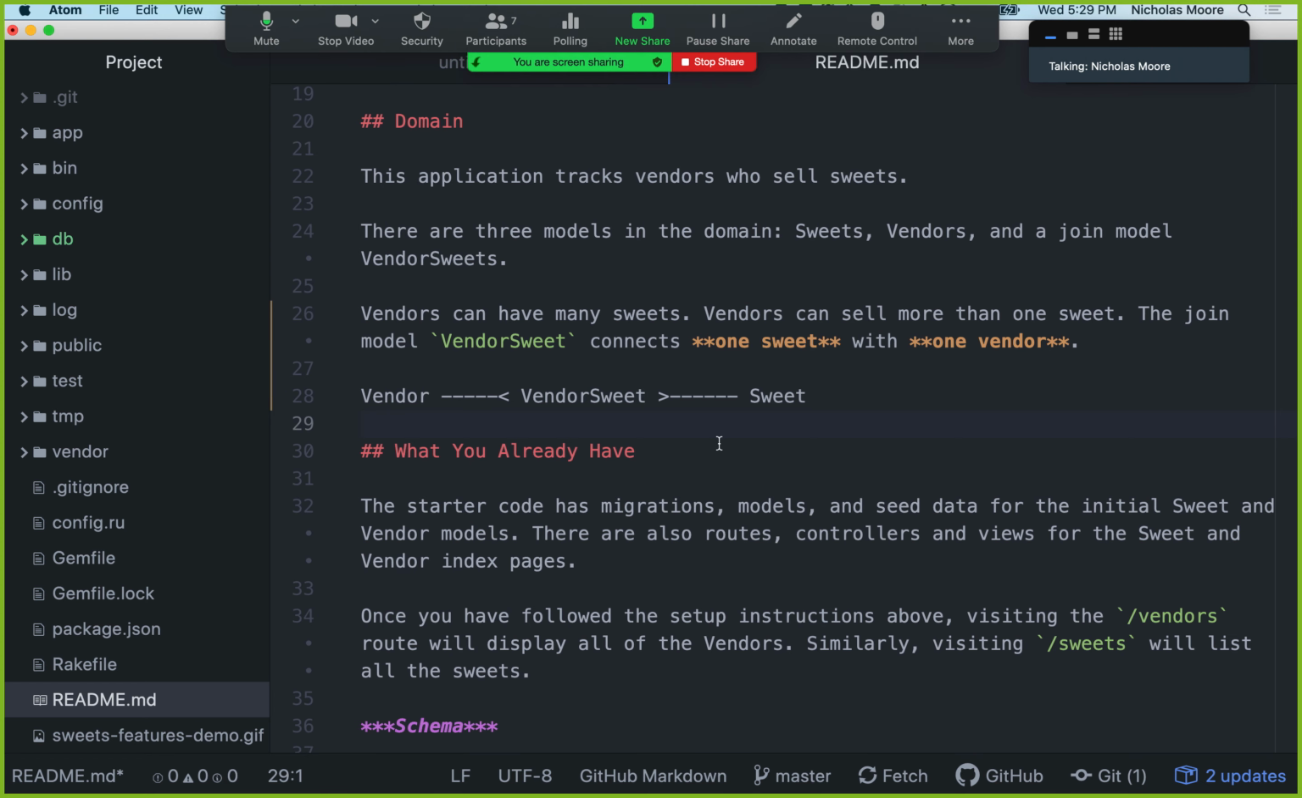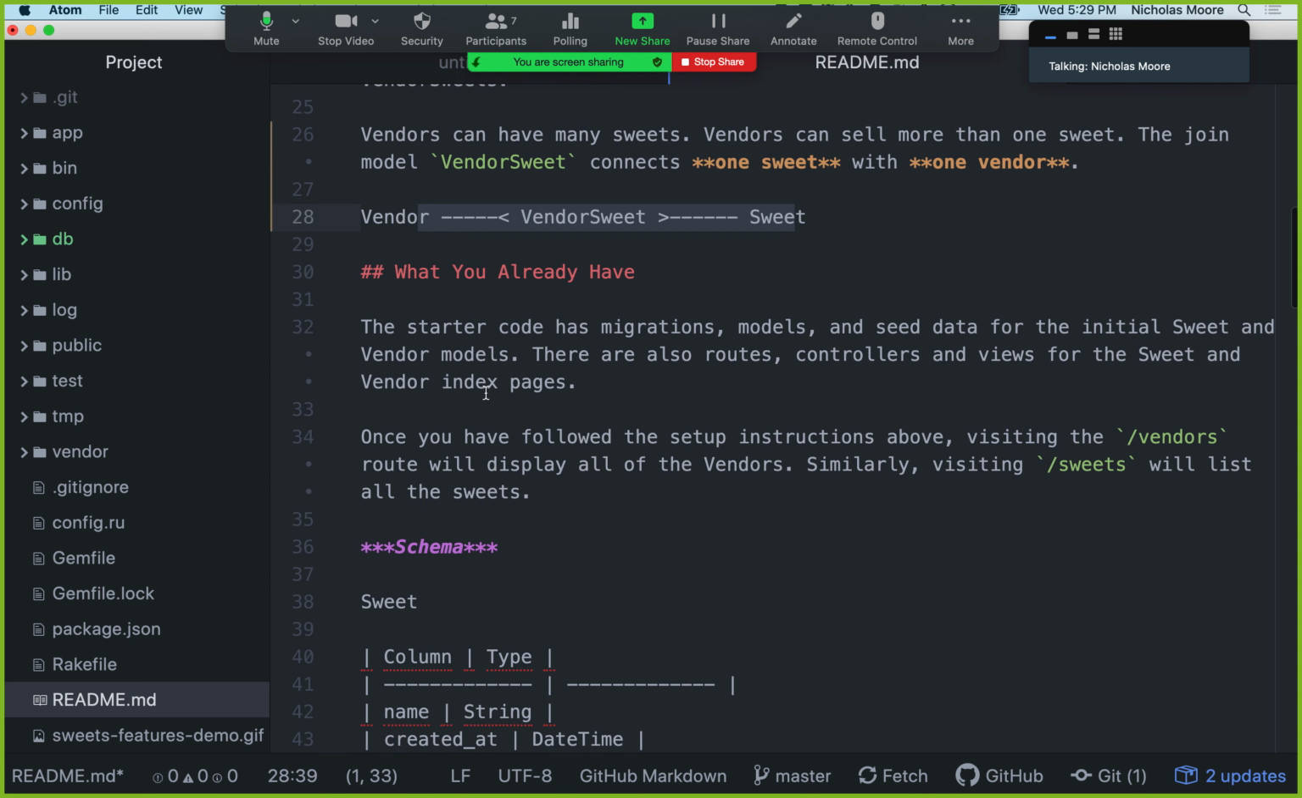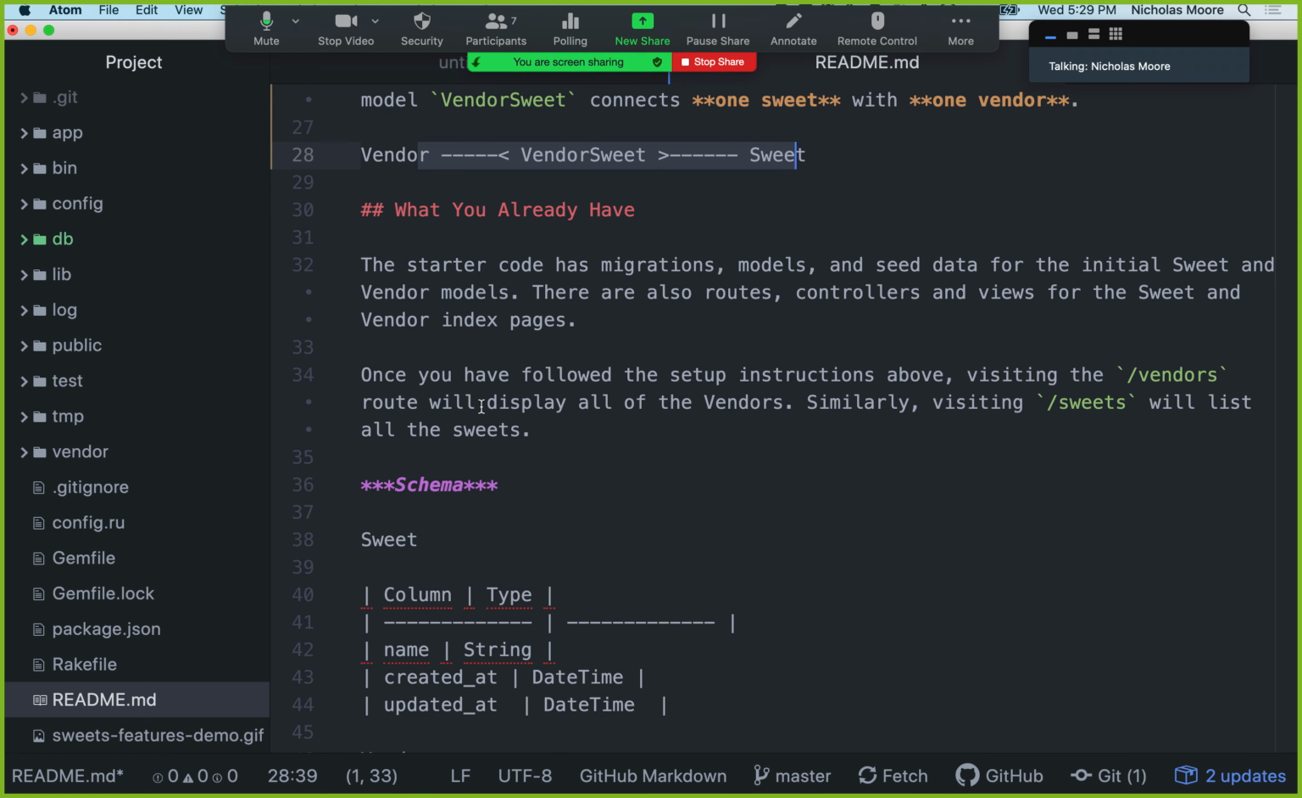Sweet. So we have our vendor model domain set up. Now it tells us what we already have. The starter code has migrations, models, and seed data for the initial suite and vendor models. There are also routes, controllers, and views for the suite and index pages. So it sounds like suite and vendor are kind of taken care of for the most part. Once you have followed the setup instructions above, visiting the /vendors route will display all of the vendors. Similarly, visiting /suites will list all of the suites.